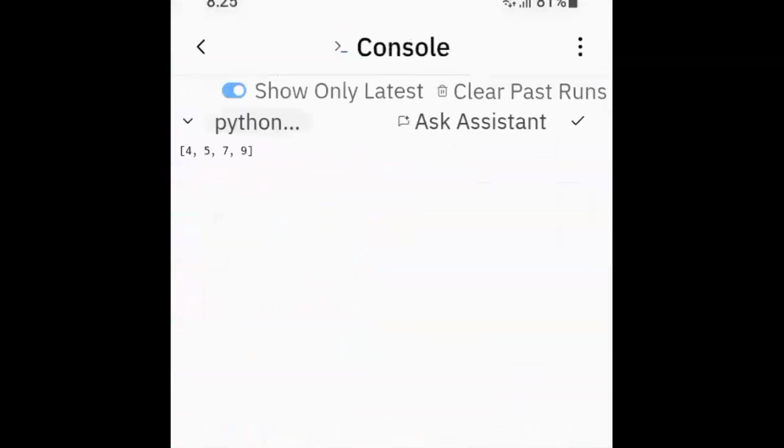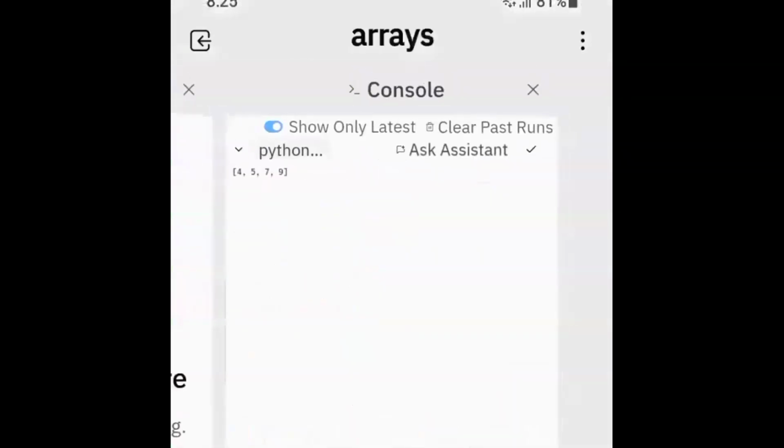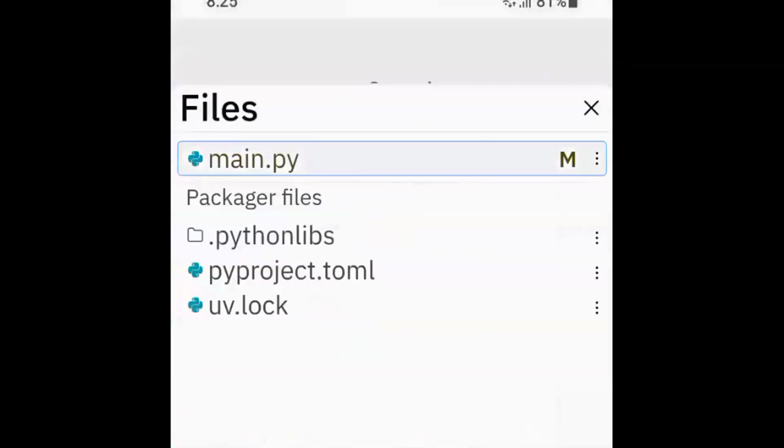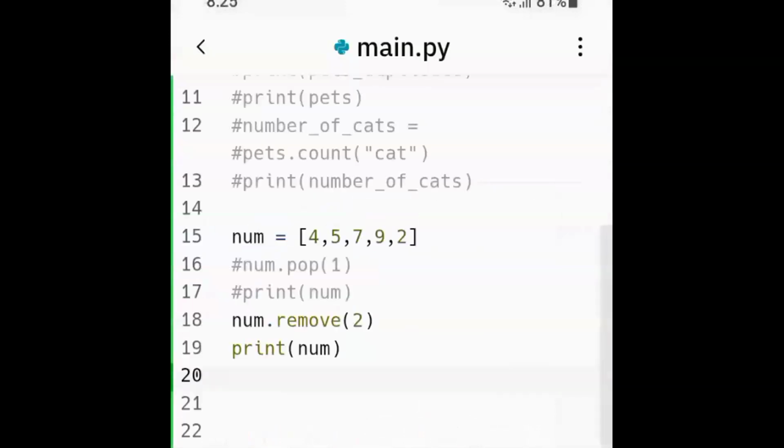Let's check out the console. There you go, 4, 5, 7, 9. The item that was digit 2 has been removed. So the difference is, when you're using pop, you use the index value inside the parenthesis. When you're using the remove command, you just write whatever number or whatever item. In this case, it's a digit, so you just write 2. Had it been a string, you'd just write whatever string item you want to remove.